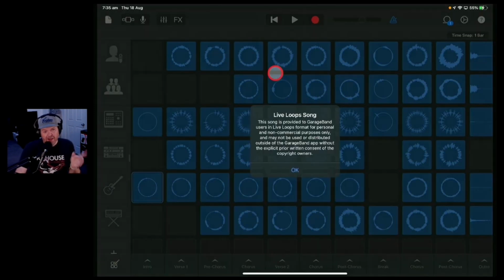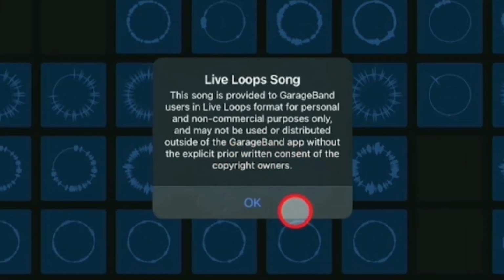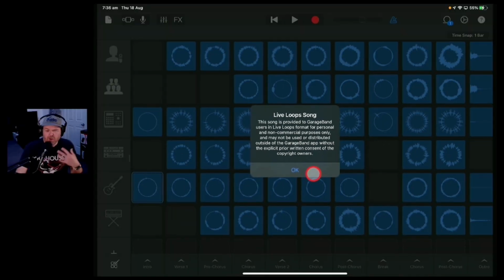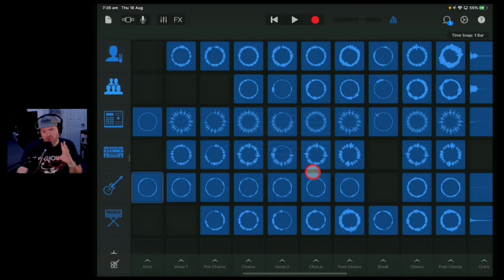The Katy Perry Live Loops grid works exactly the same way, and here's that warning that I wanted to show you that says, yeah, you can play with this, but you can't actually use this in your own commercial releases. So it's a good learning tool, and like I said up front, it's a great thing for new and younger creators to learn how some of the songs that they actually hear on the radio are put together, and that GarageBand can actually do it.